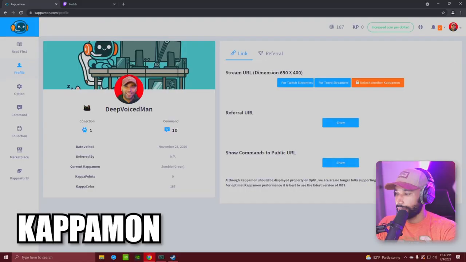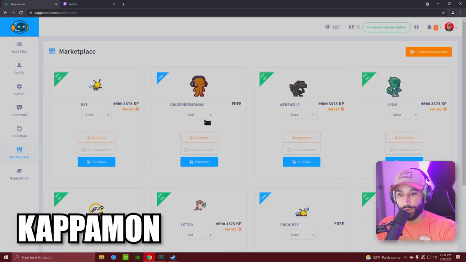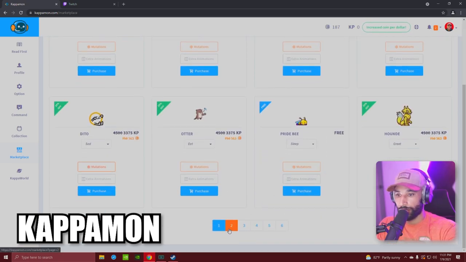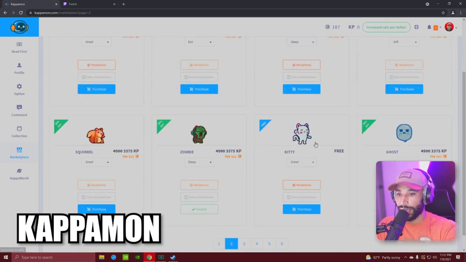The fifth free tool we're going to talk about for Twitch today is KAPPAMON. This is a pretty cool mascot for your stream. So if we go ahead and look at the marketplace, there's a whole bunch of different KAPPAMON we can choose from, and they do have 3 free options. So you got the gingerbread man, bride bee. If you go to the second page, there is a kitty for you to use.